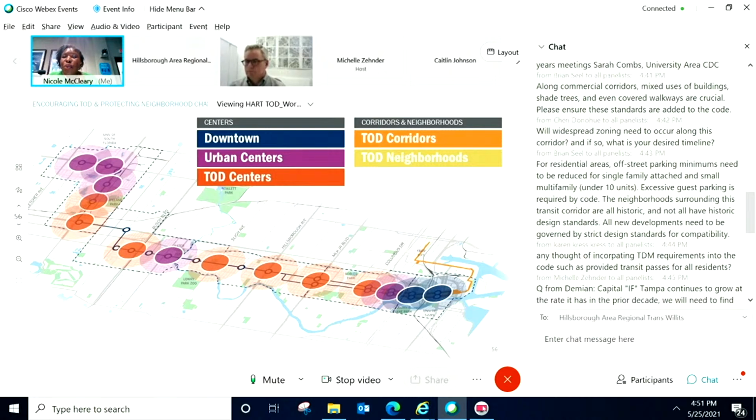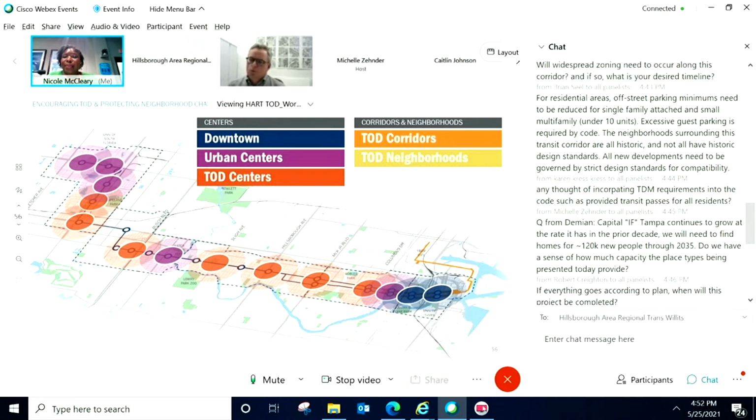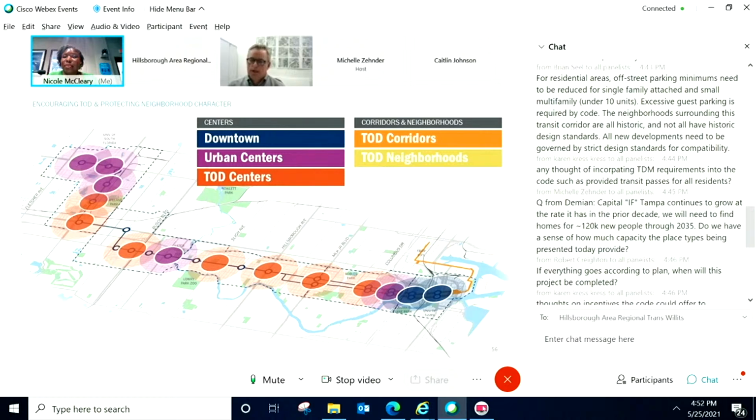Okay, so we have a question from Sherry Donahue. Will widespread zoning need to occur along this corridor? And if so, what is your desired timeline? So we're working with the city and the county because along Florida, just off the frontage, we shift to Hillsborough County. So we're working with both the city and county to puzzle through that question now.